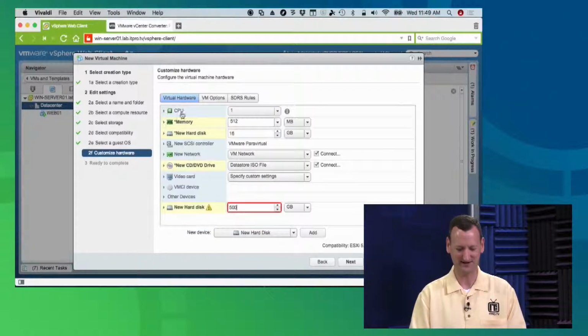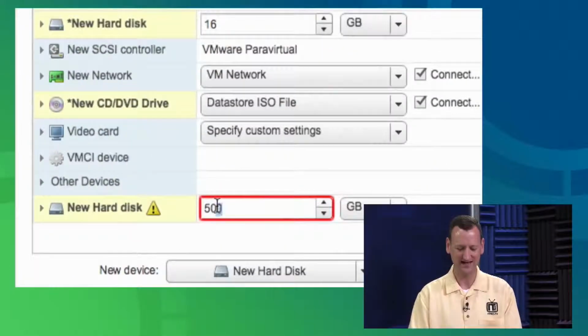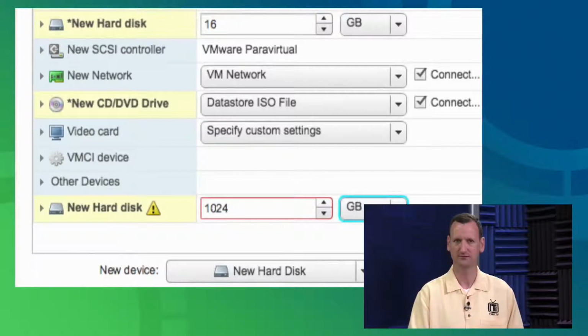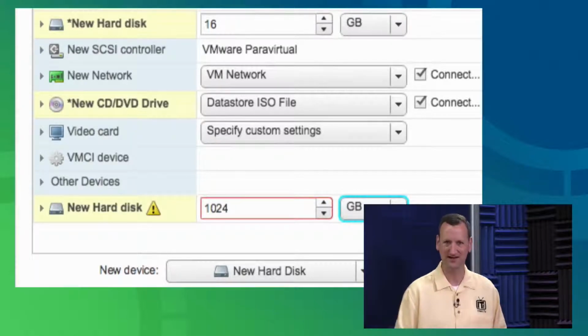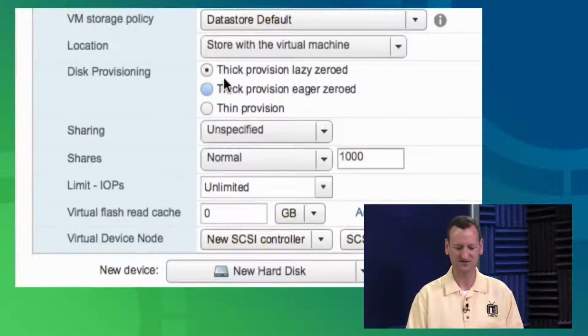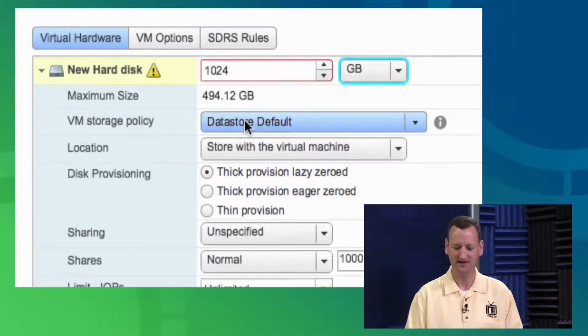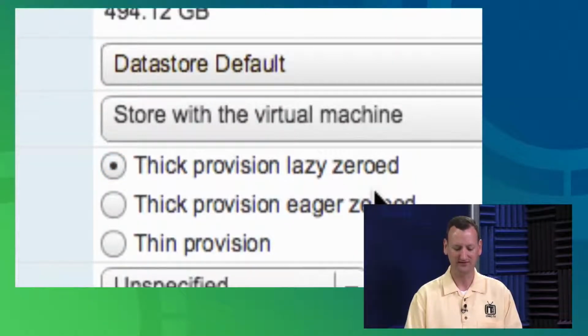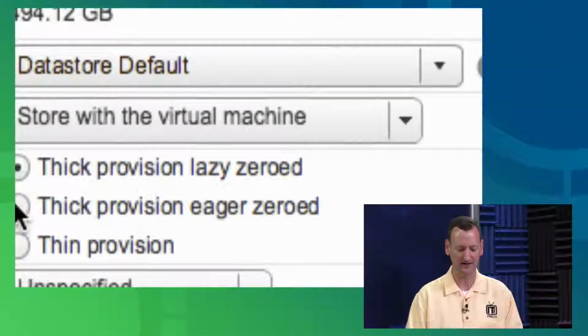And that's why I expanded this. So according to this, I can't make it. I want a terabyte. I'm going to do a terabyte disk. Well, it's not going to let me, right? I could thin provision the disk. All right, now, if I expand this out, I'll see the options in the disk, and right now it's going to create it in the data store. And if I look right down here, I've got disk provisioning, and right now it's thick provision lazy zeroed. I've got thick provision eager zeroed and thin provision.